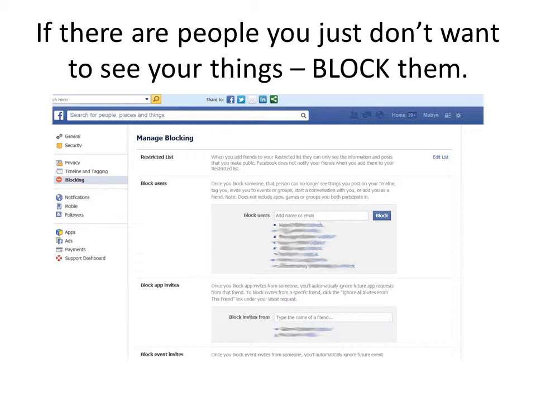Next, right under privacy, two down, there's the word blocking. If you've got people that for some reason you just don't want them to know what you're doing at all, maybe it's a former husband, you can type their name in that block users or put their email address in there, and they won't know it, but you can totally block them from seeing. You're just going to kind of vanish off the face of Facebook.